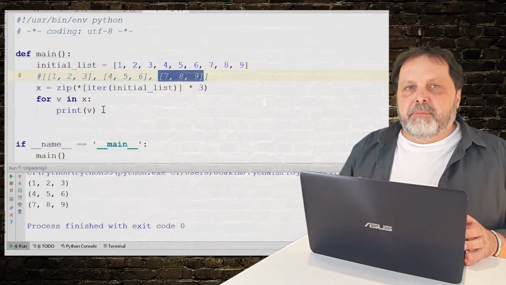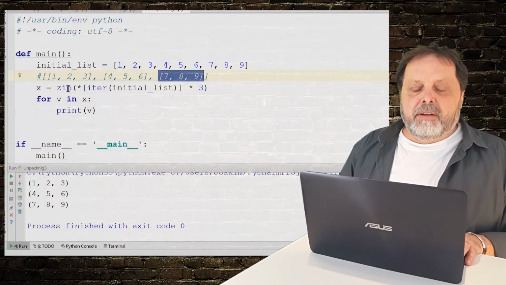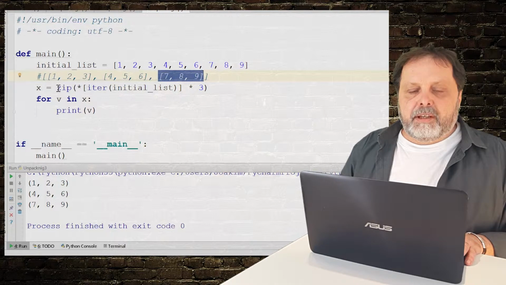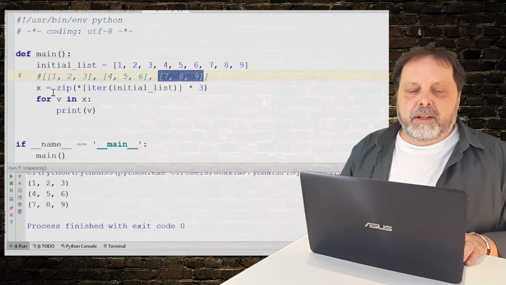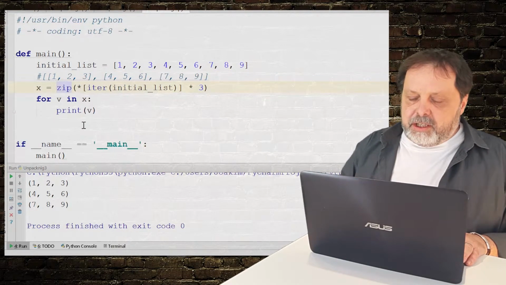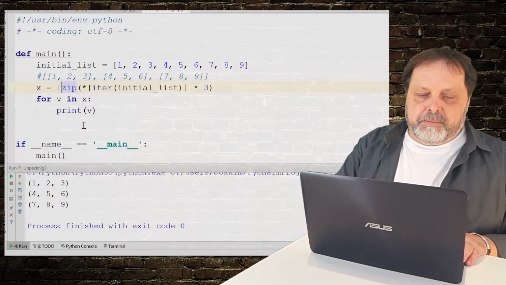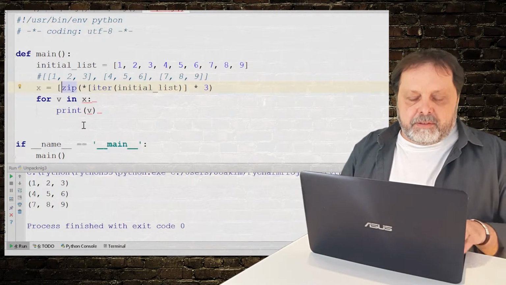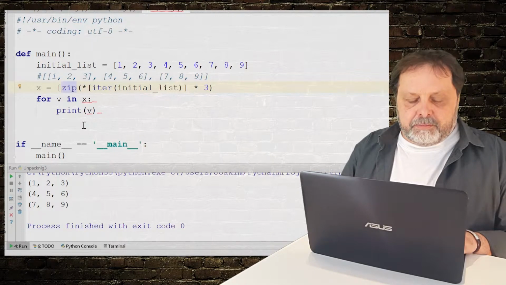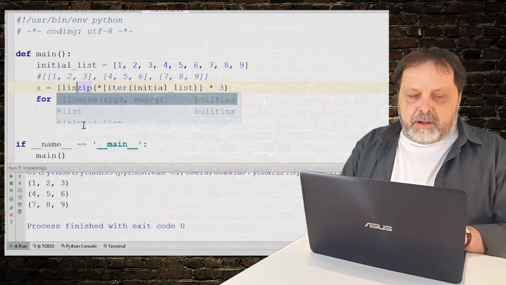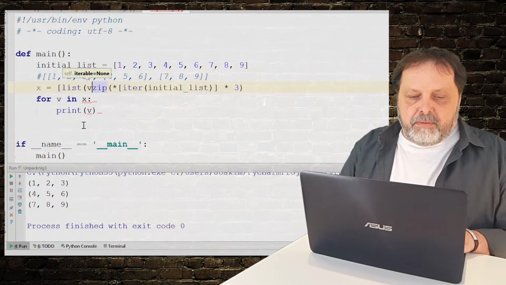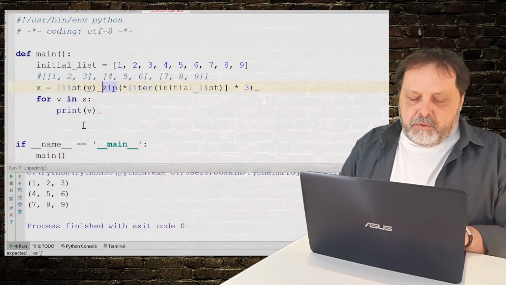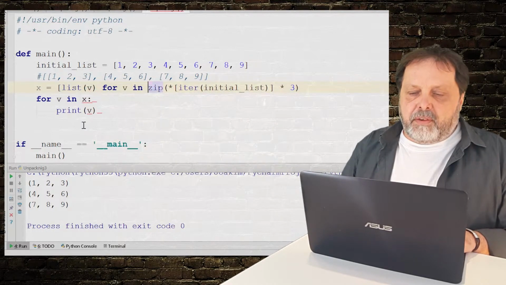So the next step here would be to create lists instead of tuples and surround the whole thing with a list. And I can accomplish this with a list comprehension. So let's say I have here list, V for value again, and for V in this.